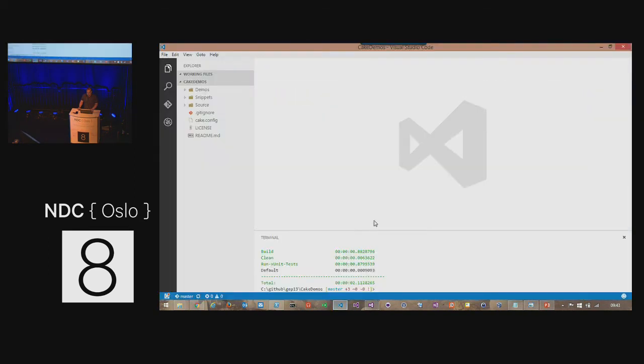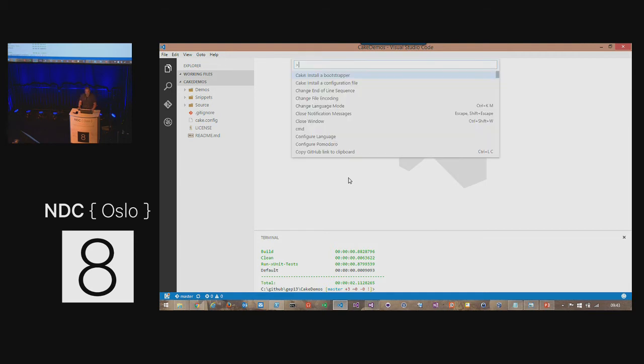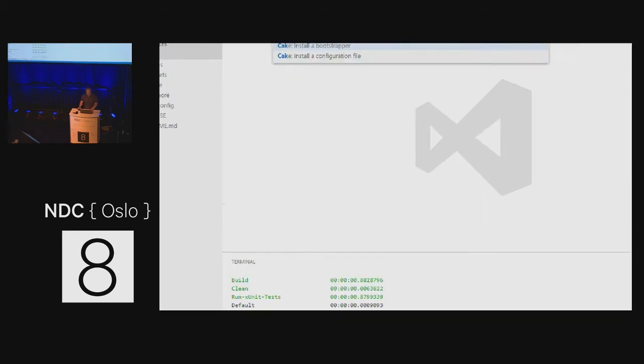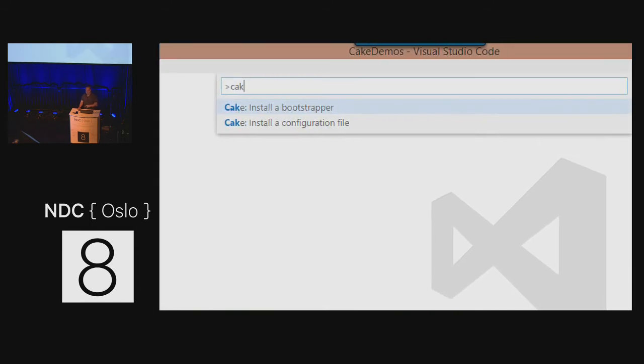The tool that I use when I'm doing my build script is VSCode. Cake has a VSCode extension, which means we've added some custom functionality to VSCode specifically for Cake. One of those is these commands. So if I go up to here, hopefully you can all see that. If I type Cake here, what we'll see is that there's two custom commands in there.